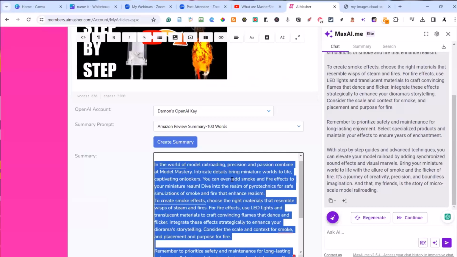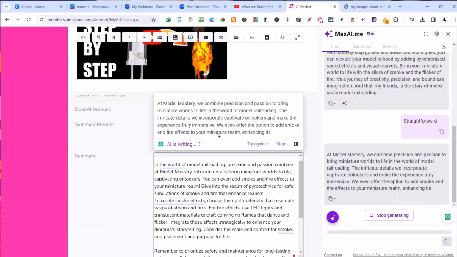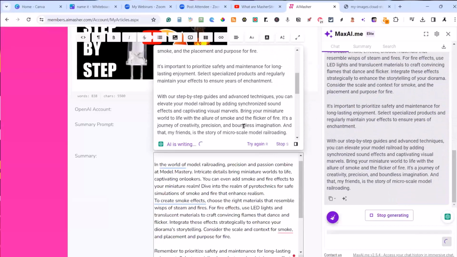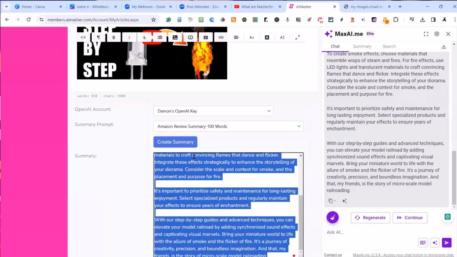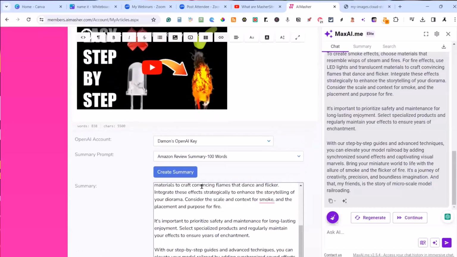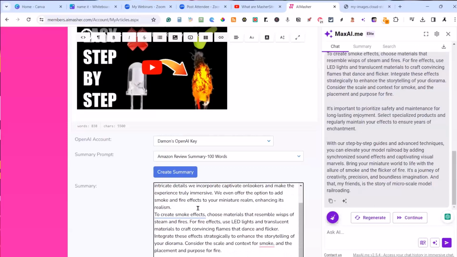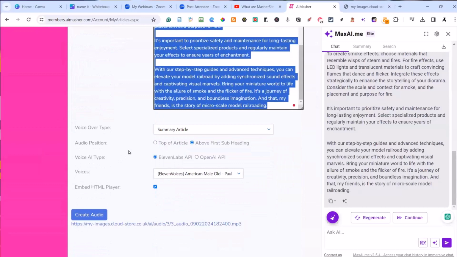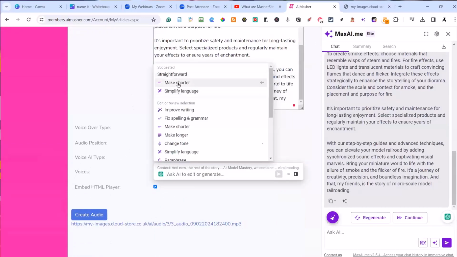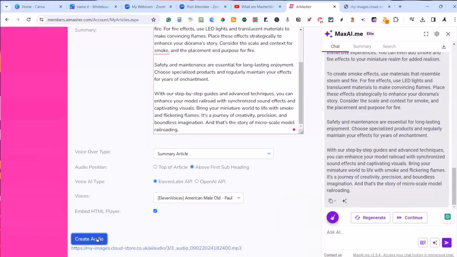I'm going to do Alt J, and I'm going to change the tone, and I'm going to make it straightforward. I love using this straightforward. It takes out some of the fluff that you see a lot of times, that you read a lot of times in the AI, is using straightforward with it. Okay, and now the rest of the story. Okay, and let's do it one more time. I'm going to copy it, come down here, do Alt J, and I'm still going to try to make it a little bit shorter. Okay, replace selection, and I'm going to create a new audio.